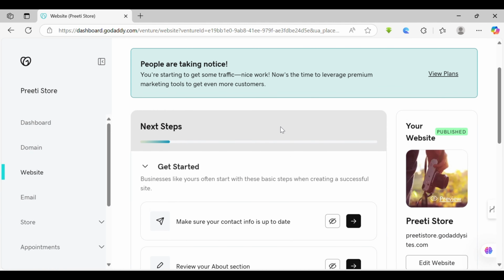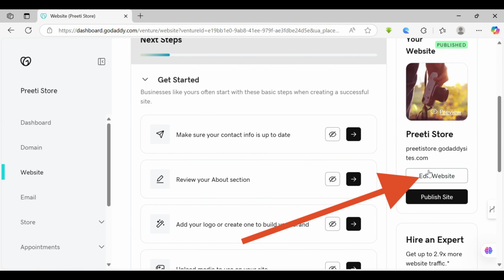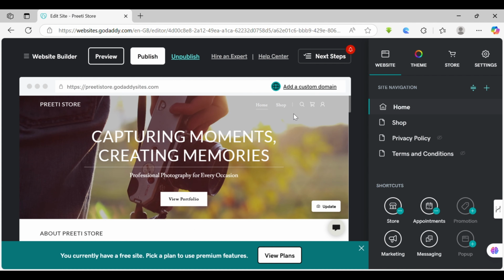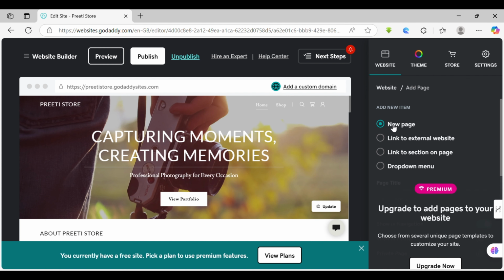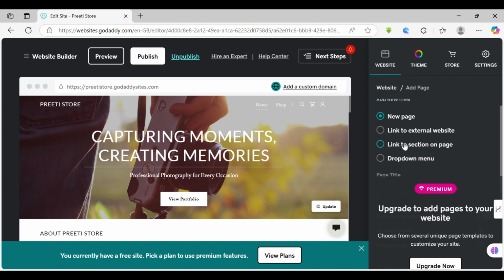Now scroll down and go to edit website, which is over here. Tap on it. That will take you to the editor section of the website, and we are on the edit side. Now go to this option, site, on the left hand side, and there you can see a plus icon. Tap on it. That will open up an option for a new page, link to the external website, and as we're going to add a new page in the website builder, tap on it.